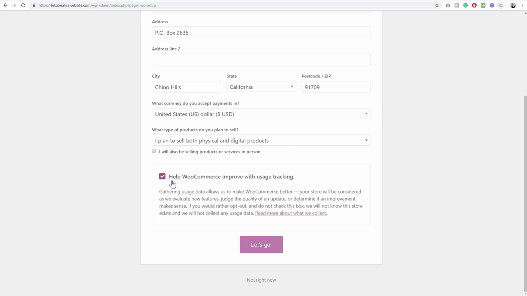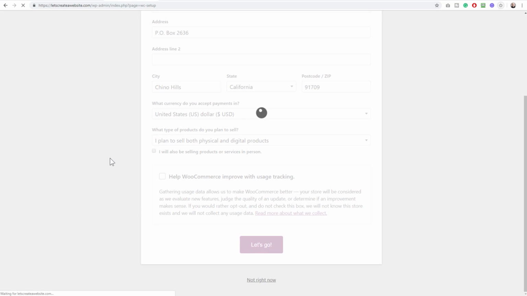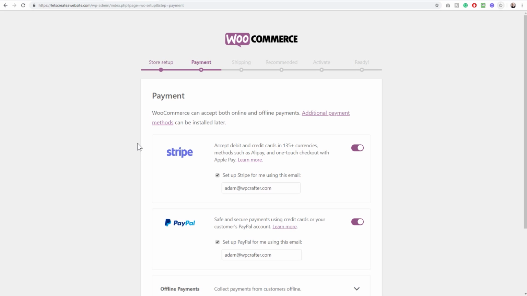And then right here, there's a checkbox that I'm going to uncheck because I don't want any usage tracking. This is if we wanted to send usage information to WooCommerce to help them improve the plugin. I'll let someone else be that. I'll go ahead and click on Let's Go, and it's going to take us to the next step.